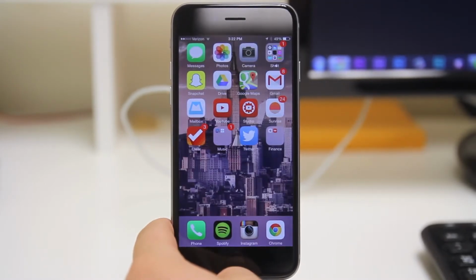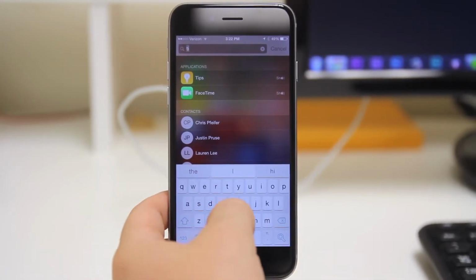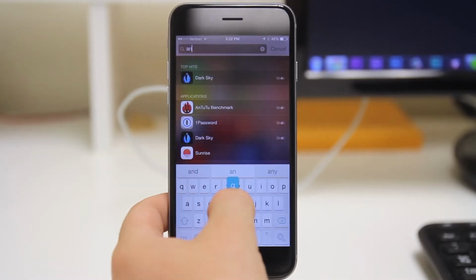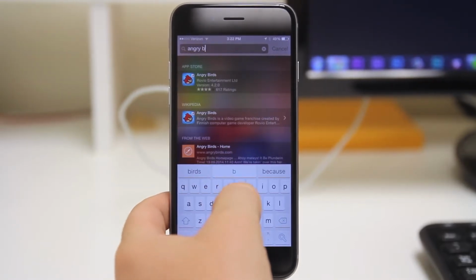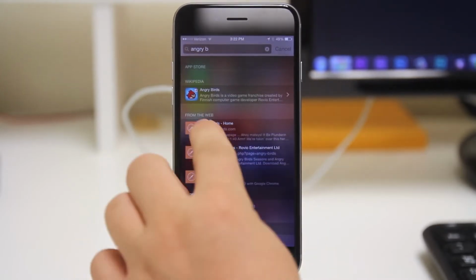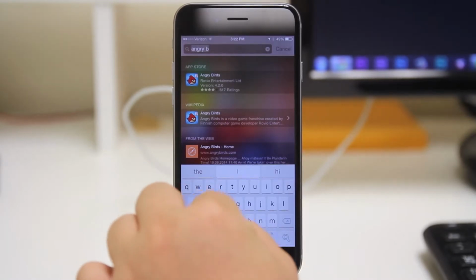Number 19 is Enhanced Spotlight Search. So if you pull down your Spotlight, you can now search for stuff like movie times, as well as songs, apps that you don't have on your phone. So I'll type Angry Birds, and you'll see that it links me to the App Store, Wikipedia, or any websites pertaining to this search.